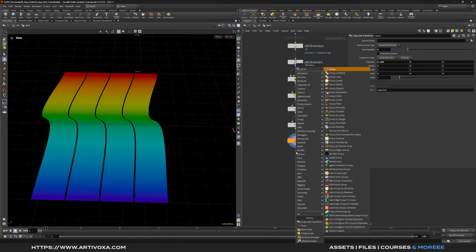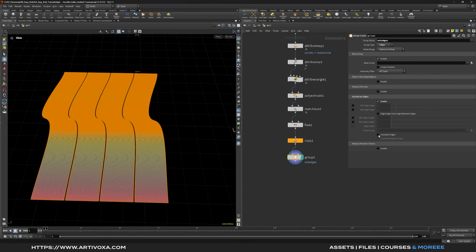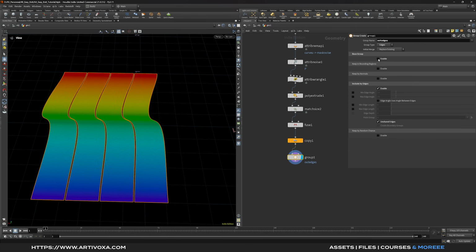So now let's create a group for the outer edges. Here for the group, you can rename it something like out edges. And here you can change the group type from primitive to edges, and you can enable the option include by edges. And here you can click on unshared edges. So in that case, you have a group with the side edges here, and you can disable this.